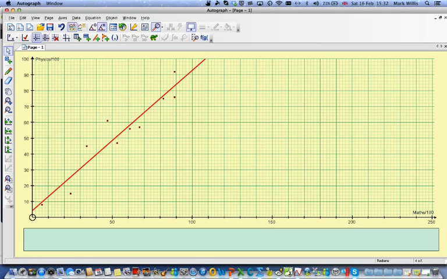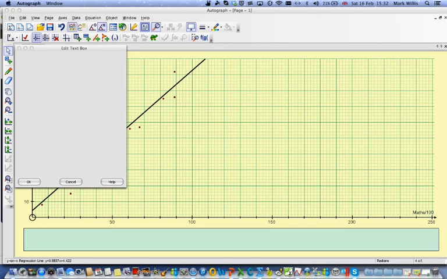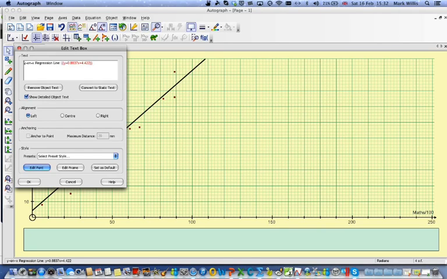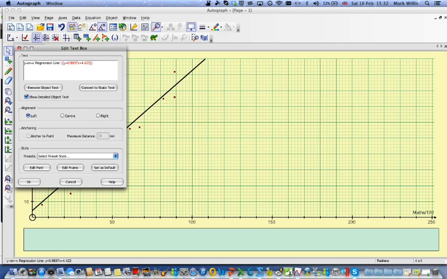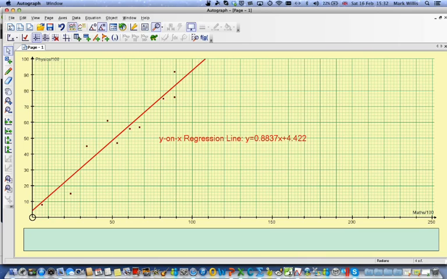Okay, and I can then go to text box. Whilst it's still on black, go to text box and you'll see y on x regression line, and we'll edit the font. We'll make that red as well. So edit the font, change the color here to red, press OK, and we've got a label there. Okay, and we'll put that up there, and with this little yellow thing here, if you grab it, it will just point to the line there. Okay, we'll need to move that over so we can see what it says.